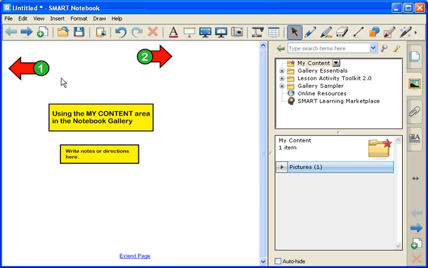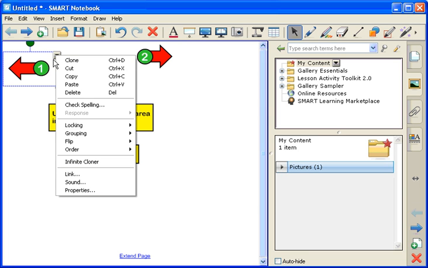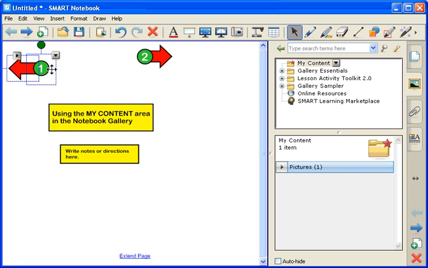Maybe I'll throw in the circle and arrow. These happen to be grouped, so I'm going to right click on it to get that drop down menu. Go down to grouping and select ungroup. Or as you can see here, there's a keyboard shortcut, Control R. I could use that. So I've got two things here.